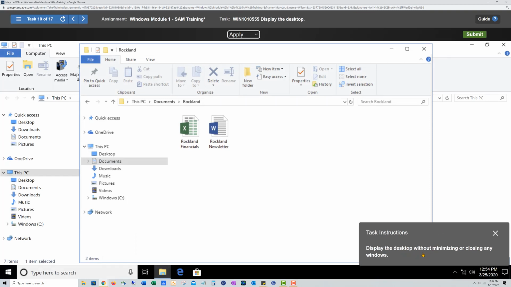Display the desktop without minimizing or closing any windows. Okay, so right now we're looking at a rendering of our file cabinet. Well, it's sitting on top of the desktop. In fact, if you remember that, everything you're doing is sitting on top of the desktop. What I want to do is look at the desktop, but I don't want to close anything. I don't want to minimize. I just want to go look at my desktop.